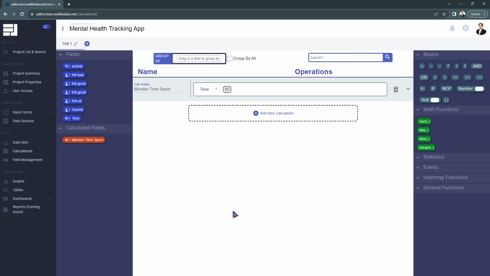For now, just trust me, this is actually working, and when people go look at your graphs and tables, it'll calculate this for them. So now we have a minutes time spent in this calculated fields that I pointed out earlier. We can actually use this in other calculations.